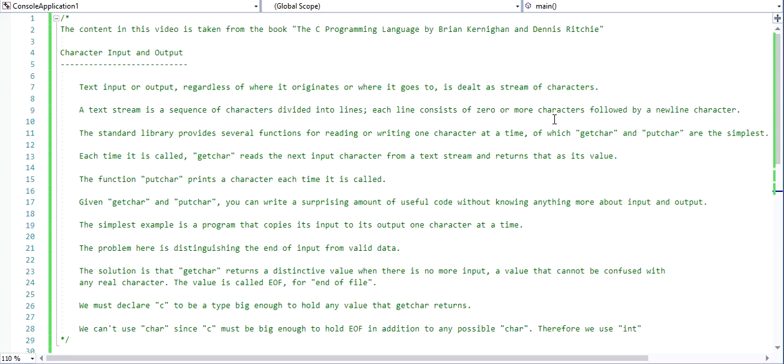Now, the first point about character input and output in the C programming language is that text input or output, regardless of where it originates or where it goes to, is dealt with as a stream of characters. It's all a stream of characters. Whatever you type in, an alphabet, a special character, a digit, it's all treated as a stream of characters.